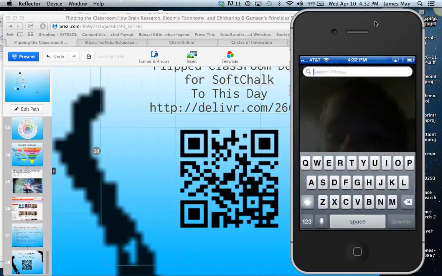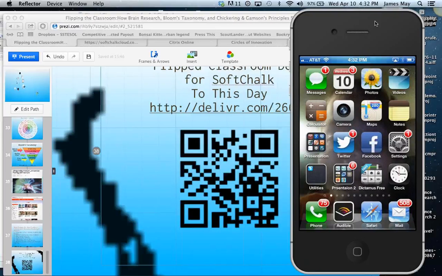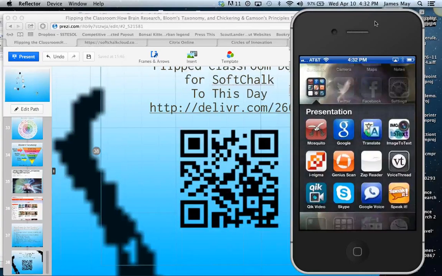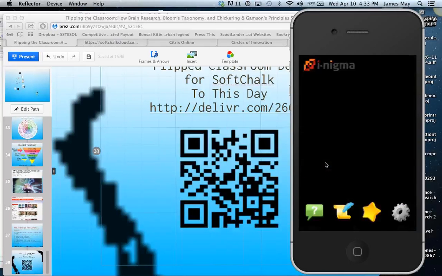Now, this is a QR code, and I use this with students all the time. I'll embed a QR code in a lesson, or I'll embed a QR code somewhere. And what a student does is they open up, I happen to use, because I have an iOS device, the Enigma application, which is a great QR code reader, and you'll see how quickly this happens. I basically click on it.